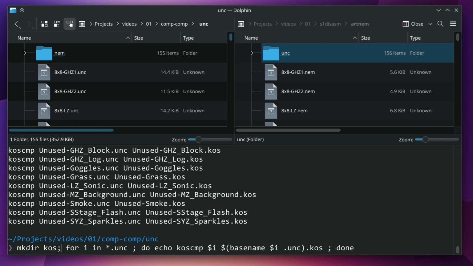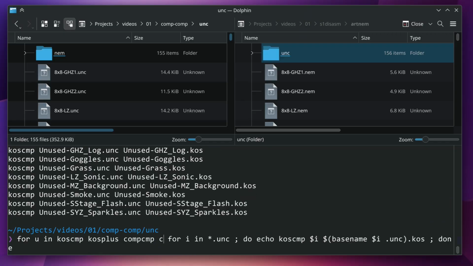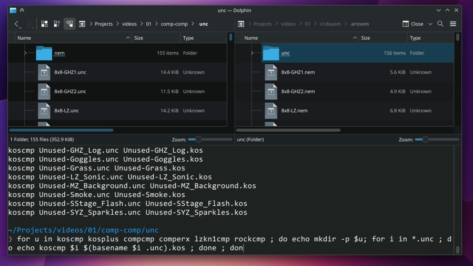Actually, scratch that. Let's do everything in one go. We create a secondary loop, which will run for every utility that we need. So we have Kosinski, we have Kosinski Plus, we have Comper, we have ComperX, and the KN1, and I think Rocket? Yeah, this should cover all of them. And for every utility, we create a directory with the same name as the utility. Let's add echo command, so it's not executed, only printed. We close the secondary loop. Let's try it.